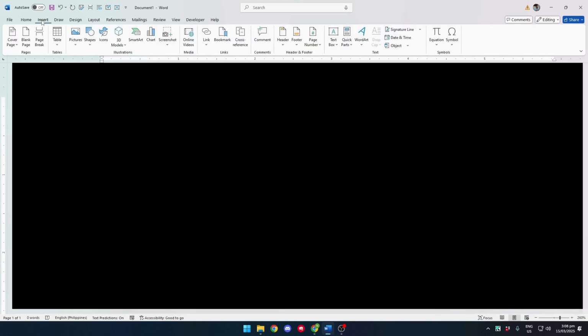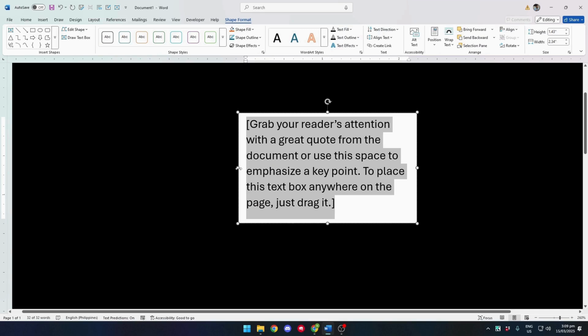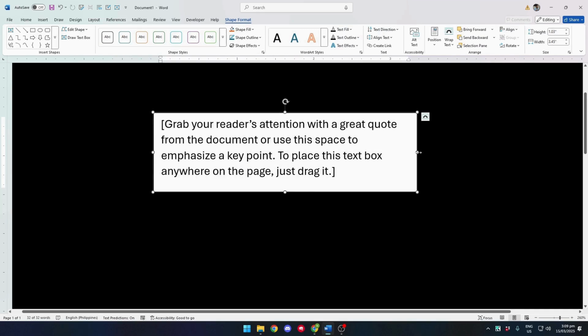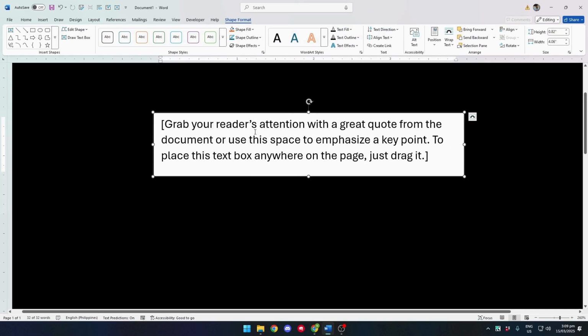Click on the Insert tab. Now click on Text Box and click on Simple Text Box. And as you can see, currently, our text box has a white background. Now let's say that we want to remove this white background and simply have our text.